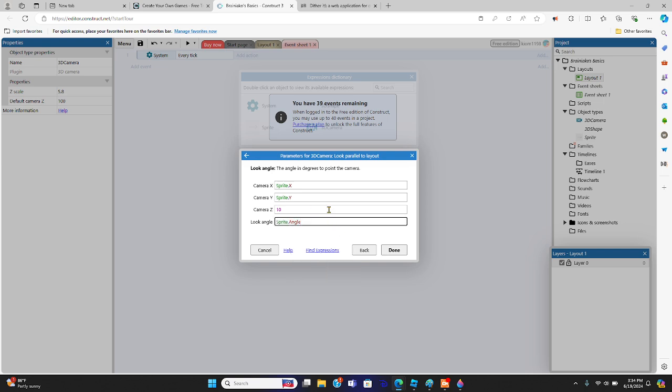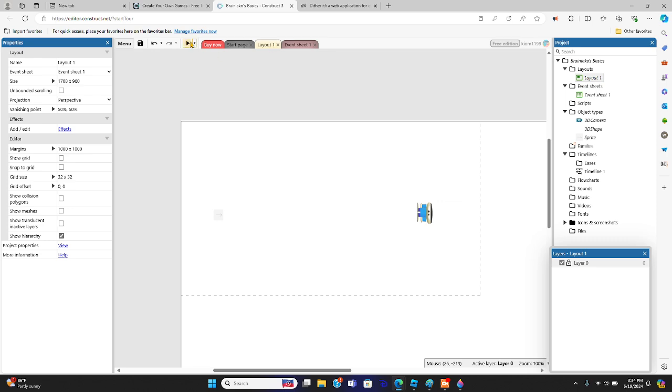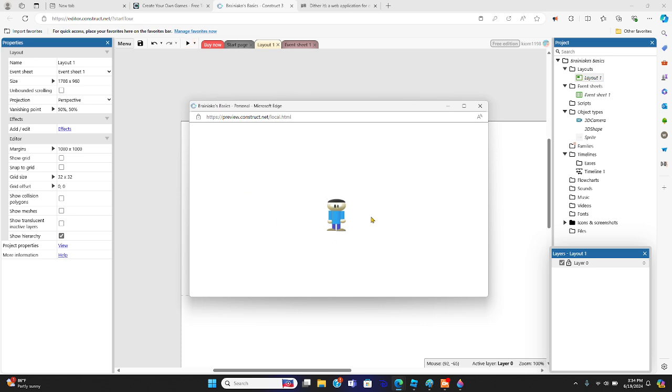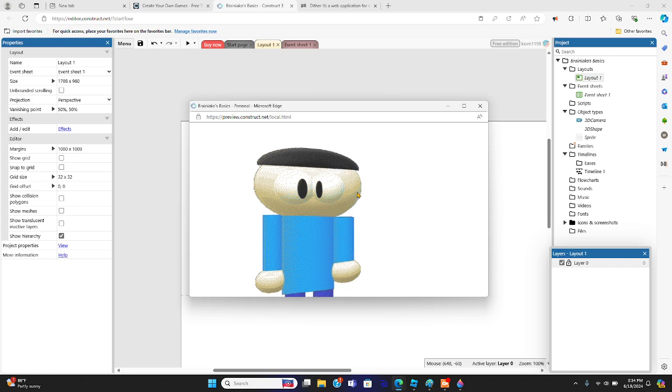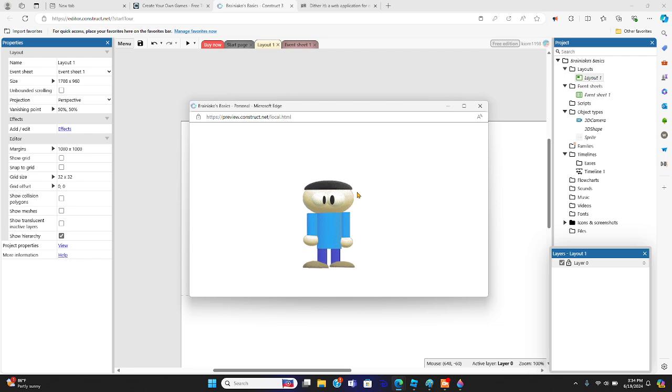Also, camera z. You don't want to change that because it's basically how high up the player will seem. We want to keep that at 10 for this to work. So now this, if I'm correct, should work. And now, use the arrow keys. We're in 3D. We're in the third dimension. A whole entirely different dimension. And it really did not take that long.